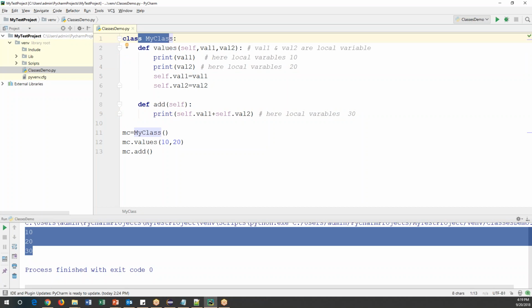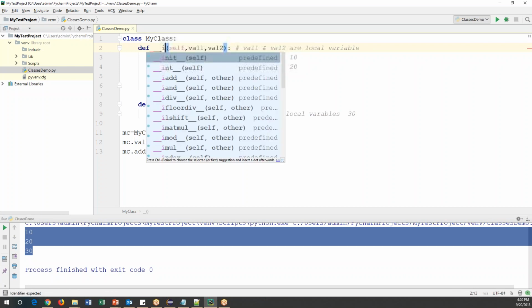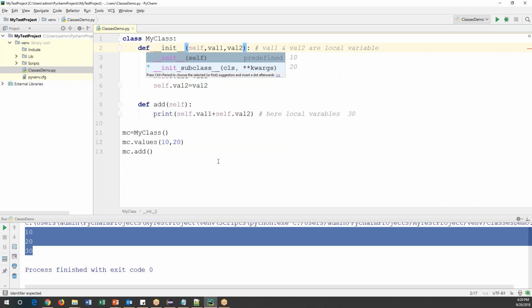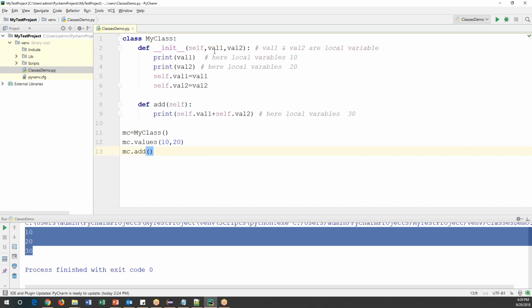Now here again, instead of this method, we can also make this a constructor. So here we just created the values method, right? Instead of this, I can also create a constructor. Okay, how is it possible? Let me show you. The same thing, instead of values, I will create a constructor. How to create a constructor? Double underscore init double underscore. In a constructor also, whatever variables we are passing are considered local variables. Even though it is a constructor, the arguments will be considered local variables.